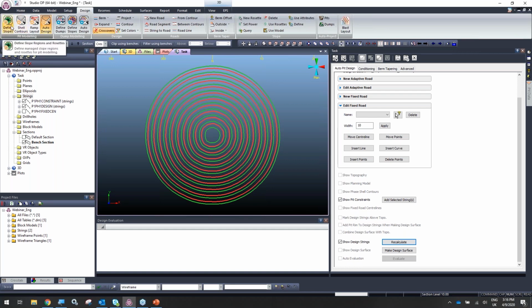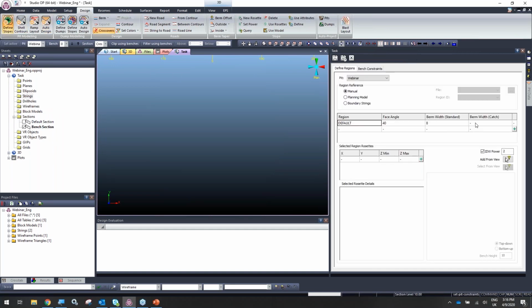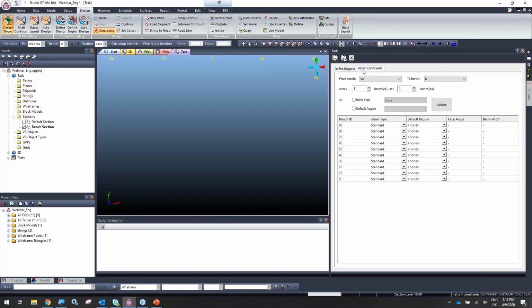So, for example, within the pit, I would put the catch berm, by 20 meters, and I come to the bench constraint. For example, I would like, from top to down, every 3 benches, to set a catch berm. So when I click update, my berm will be updated according to my rules like this, and the system will put the new catch berm into my pit.